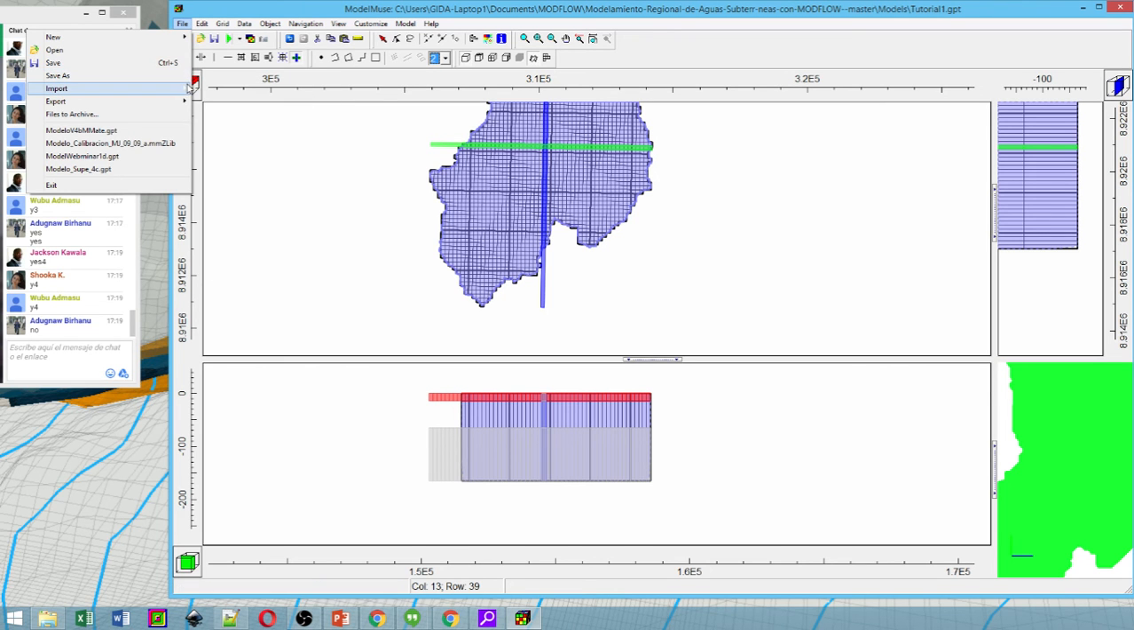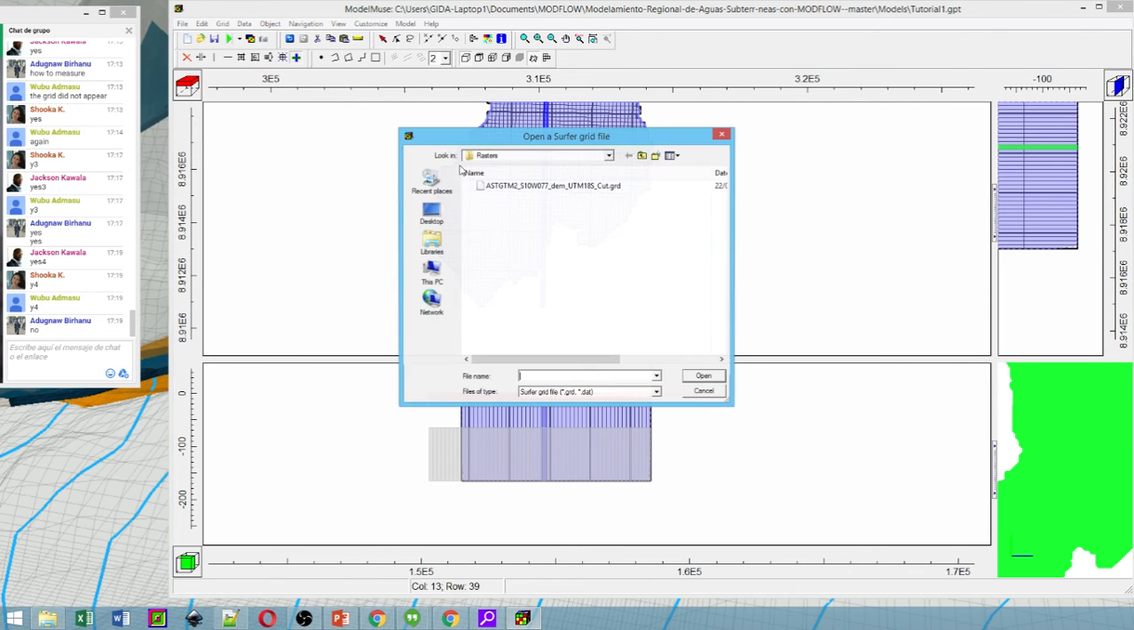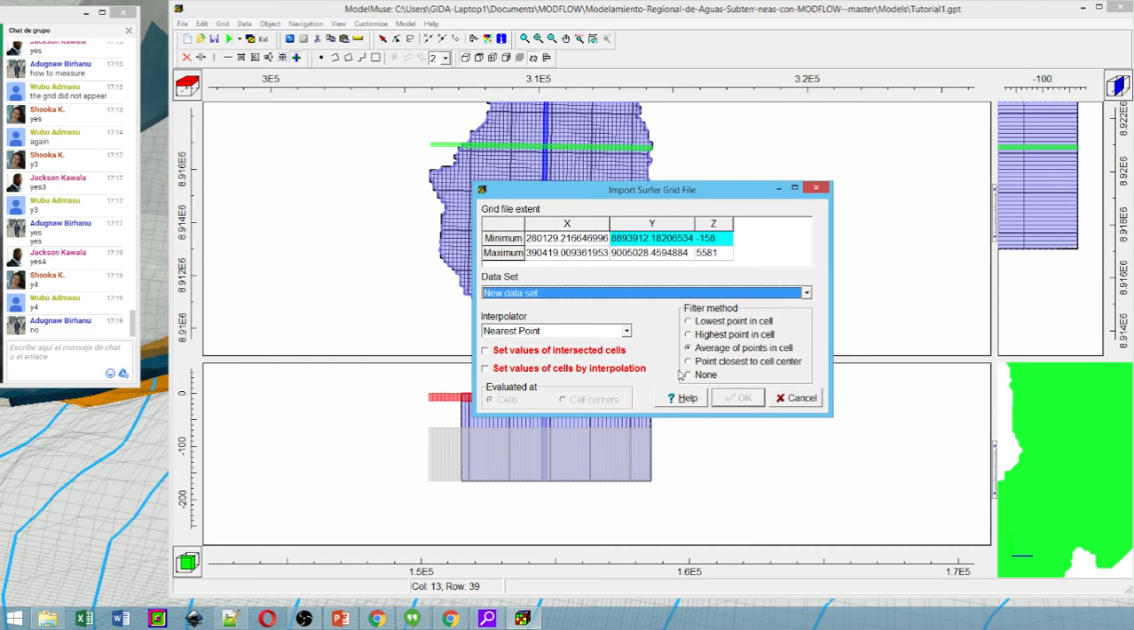File, import, surface grid file. You go to here because you have already uncompressed this one, because actually it was this but with extension rar, and then you uncompress it, and then you have it with the GRD, and then you put open, and then here you see the filter method. And the other ones, please look at the filter methods. What do those filter methods say?